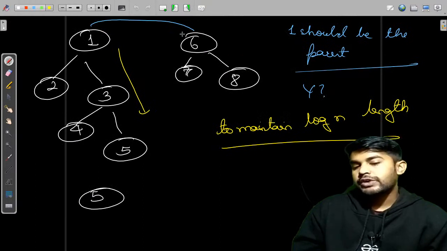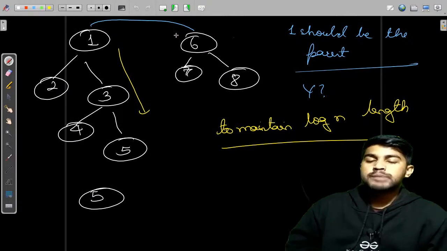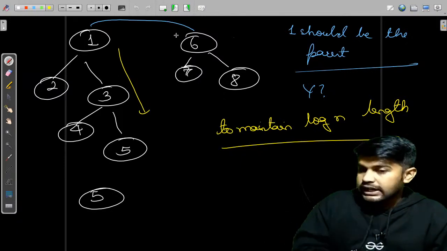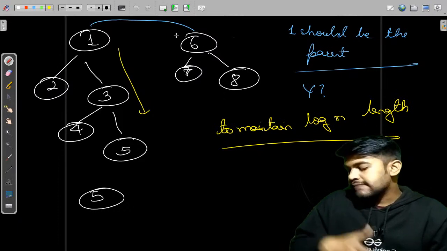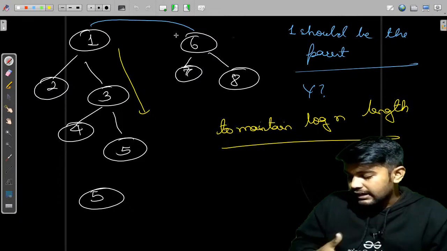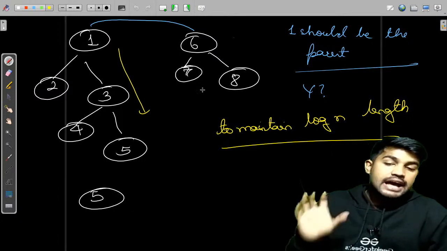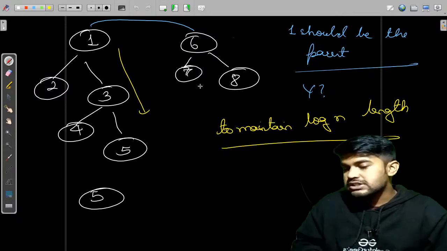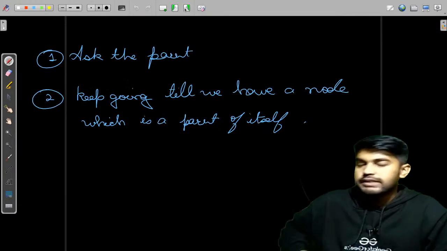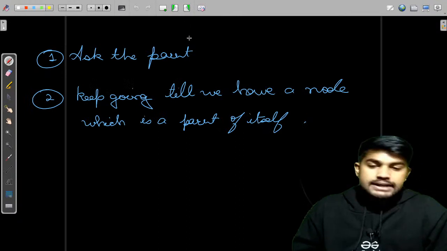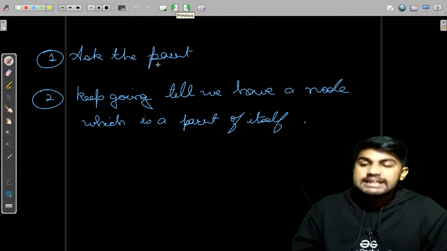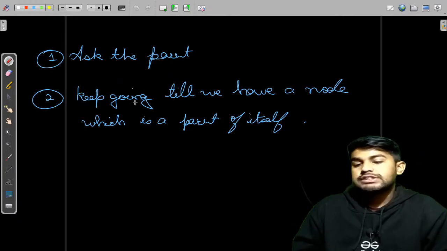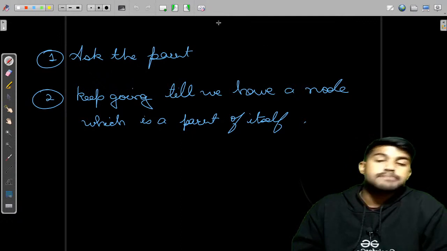As we moved forward, we learned that we need to merge the small tree into the big tree to maintain the log n distance, and that would improve the time complexity to a very great level. And the Ackermann function is multiplied to the log n, and Ackermann is basically a constant. You can read about it and have a deep understanding of it, but that is not required. When we want to find the parent, we just ask the parent and keep going till we have a node which is the parent of itself. This is the algorithm, the find function.